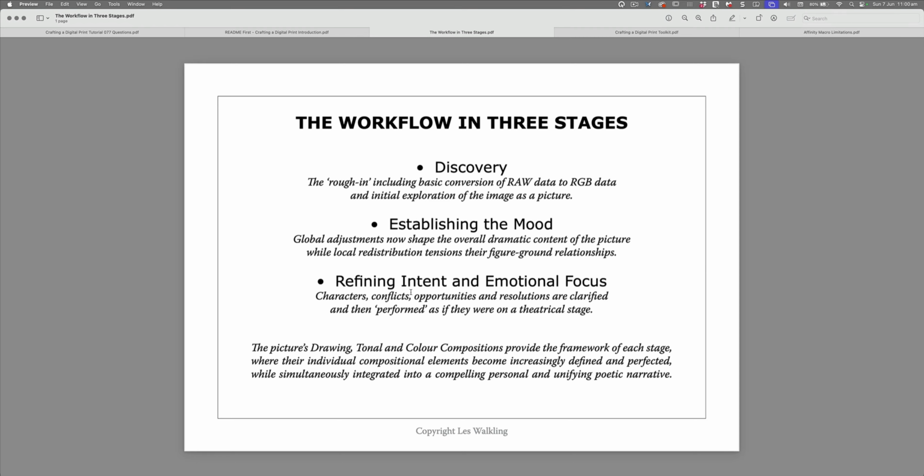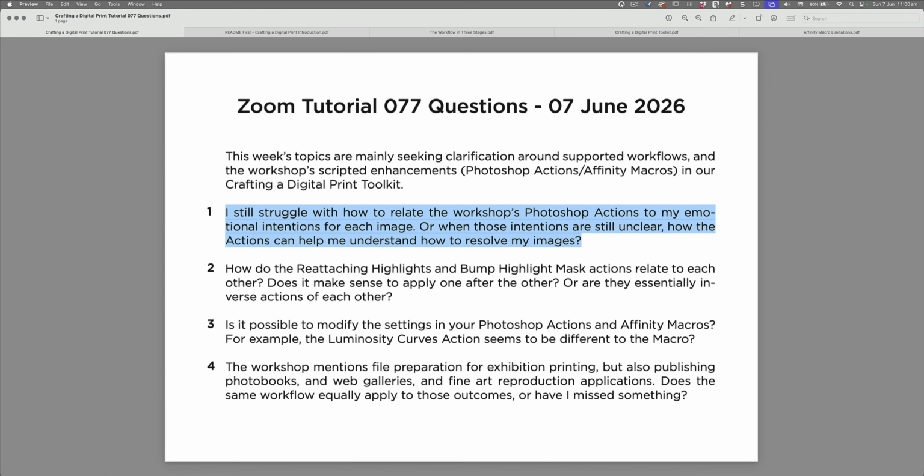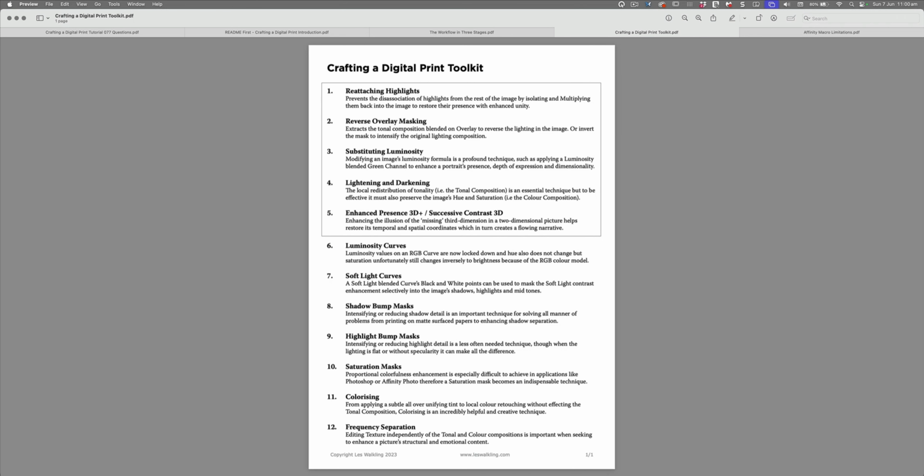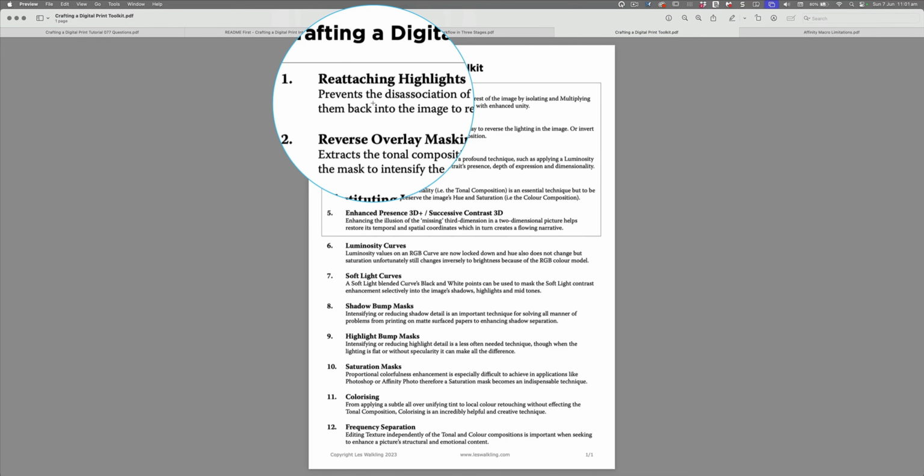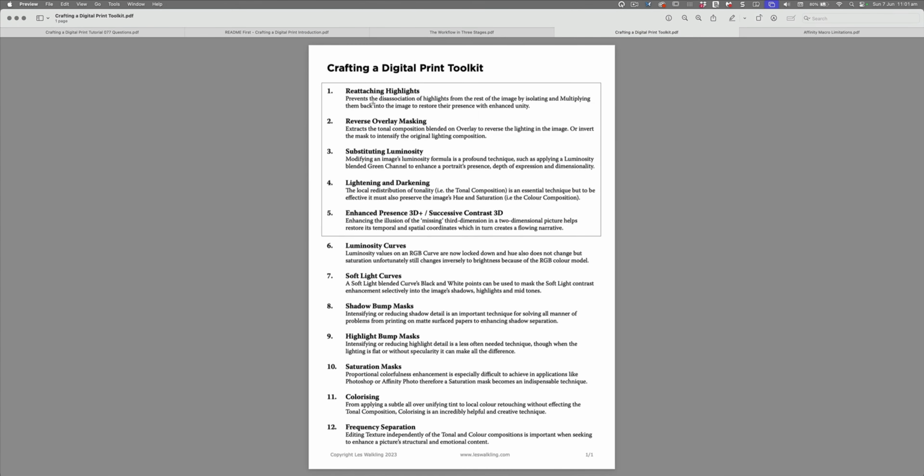So it's here that our considerations lie in answer to these questions. It's in the 3rd stage of this workflow, which this workshop is dedicated to. Which brings us to the central hub behind these questions, which is our Crafting a Digital Print Toolkit, where we've got over a dozen scripted enhancements, both as Photoshop actions and Affinity macros.